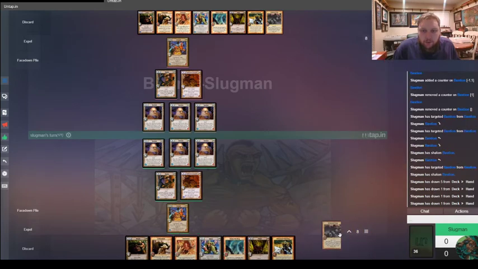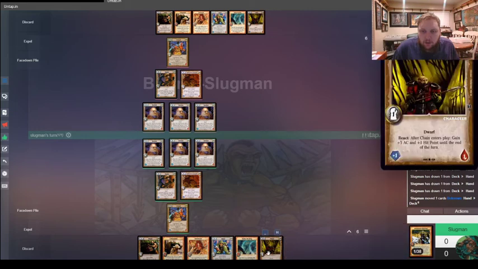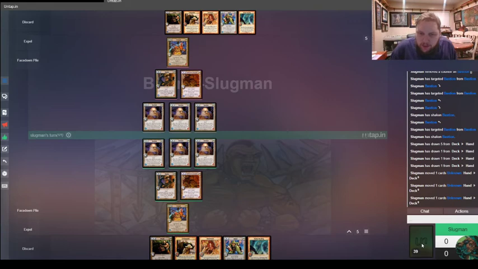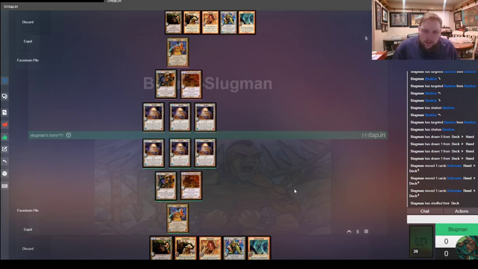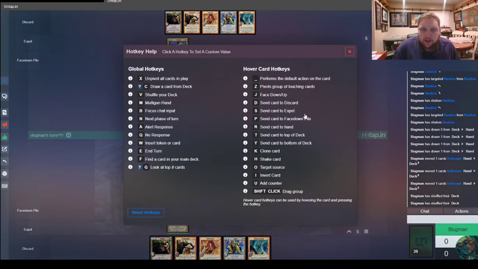Now, if you messed up, you need to drag them back. You can drag things to the top of your deck, and they will go onto the top of your deck in that order. If you need to shuffle your deck because you just did something like that, you can click on it and say shuffle, or you have a hotkey of V that will also shuffle. The hotkeys can be found here, this hotkeys icon. It'll tell you all the different hotkeys.